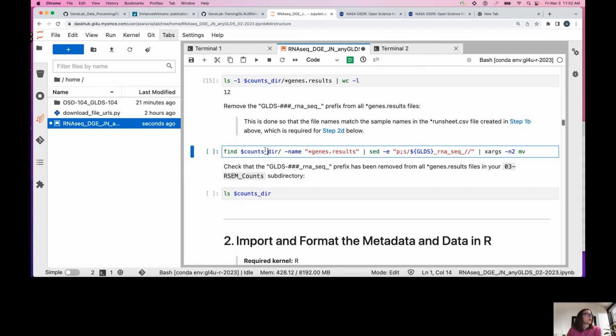So this find function is really cool because you can find a file that has a specific string or a specific set of text in the file name. So for us, we're going to find within our counts directory a name that contains genes.results, that ends in genes.results, right? So we're looking for all the genes.results files.